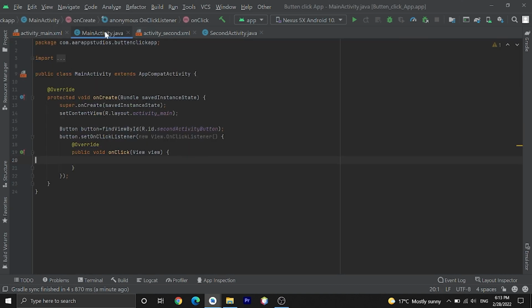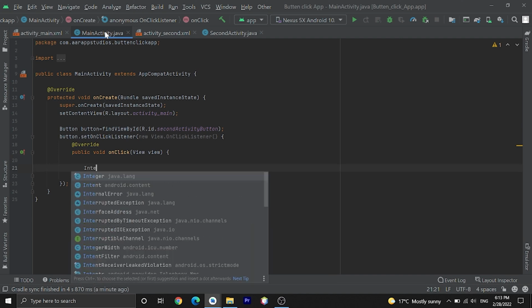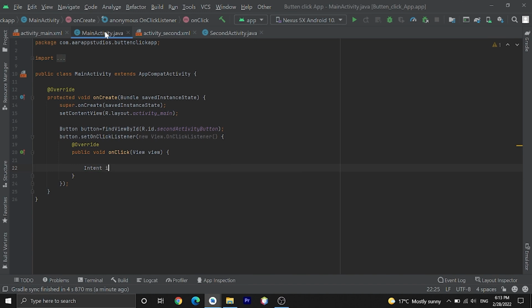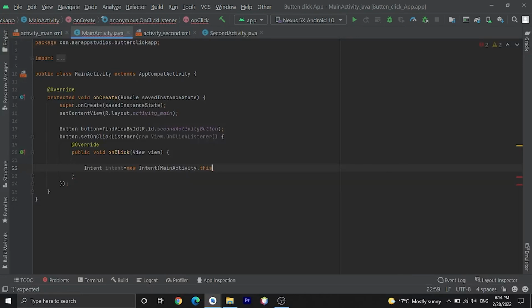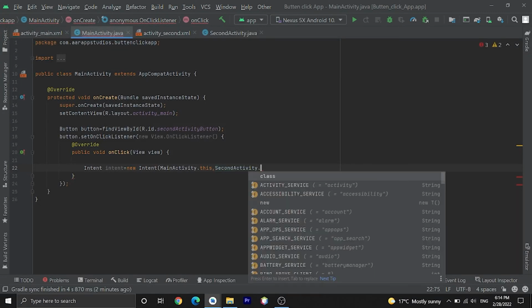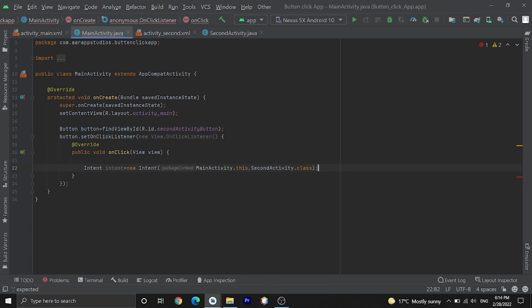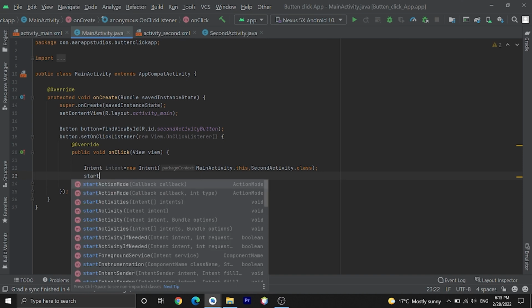Now to go to another activity, we need an intent. Let's create one intent object. Intent intent is equal to new Intent. In this we pass parameters: this activity's context and another activity. Let's give the context MainActivity dot this and SecondActivity dot class. Now we need to call the startActivity method and pass this intent: startActivity(intent).